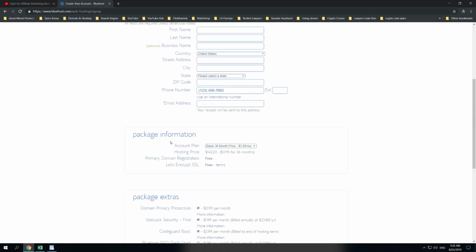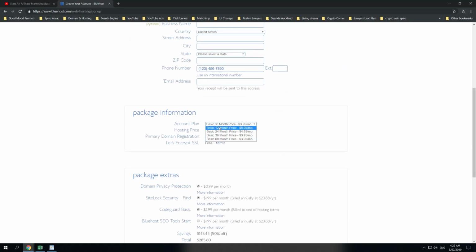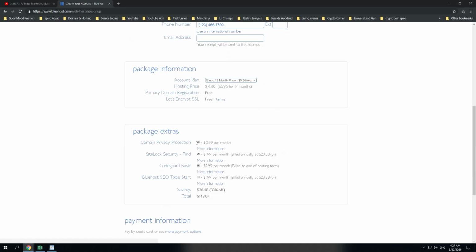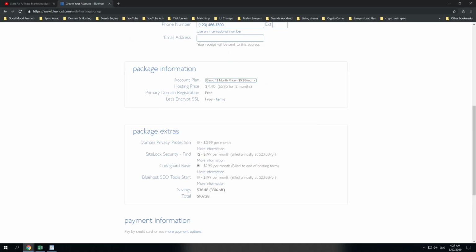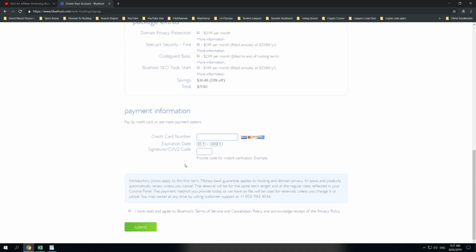Scroll down to the package information area, select a basic 12-month plan, and then tick off all the package extras. And as you can see, your total expense is $71.40 a year, but we can get an extra 20% discount if we just scroll all the way to the bottom and then tick that you have read and agree with the legal stuff. And now pretend that you've changed your mind and try to leave the website.